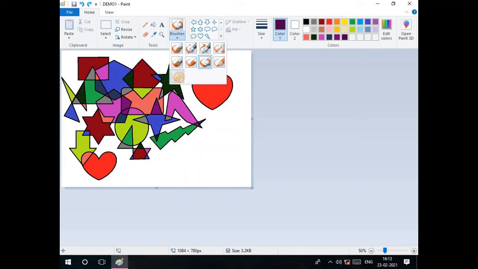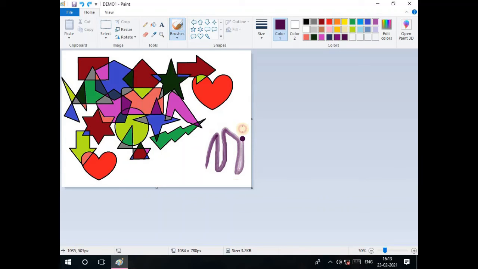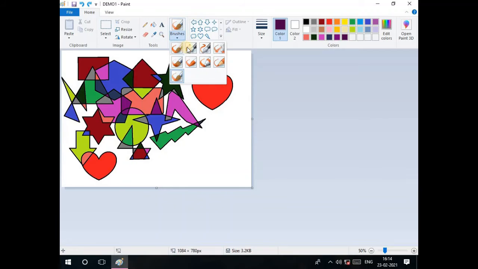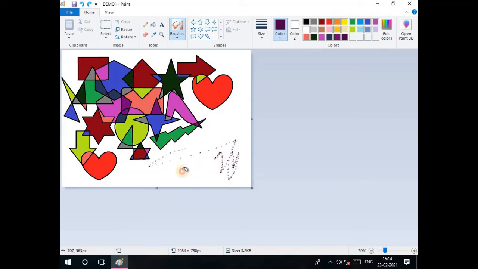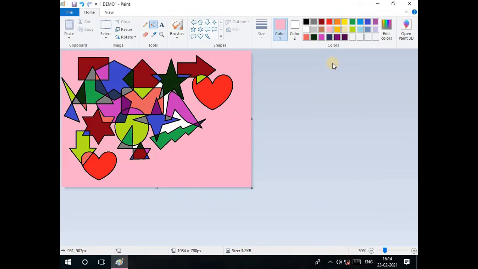For example, this is, you can see, the light brush. Now, for example, this. So it is a spray pump, right? Spray. So this is the idea about the brushes. Now again the color can, right? Choose any color which you want to fill in the background.